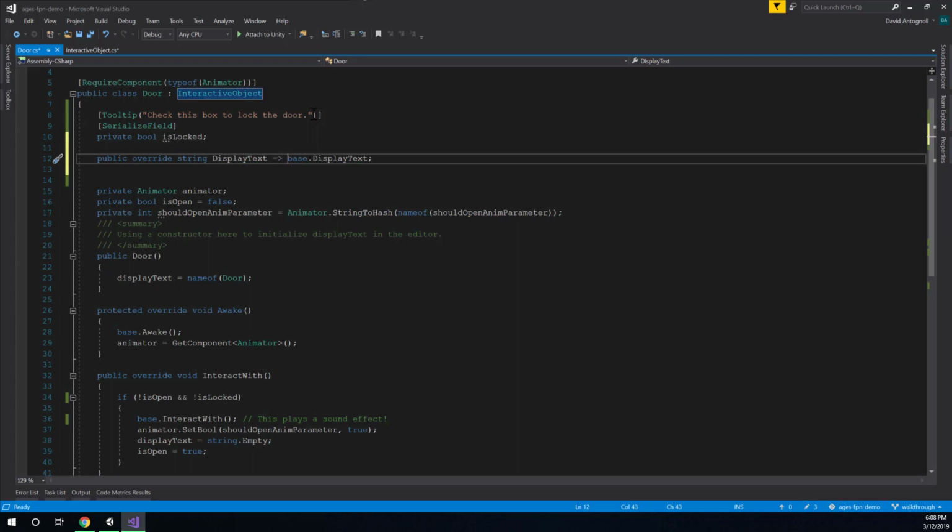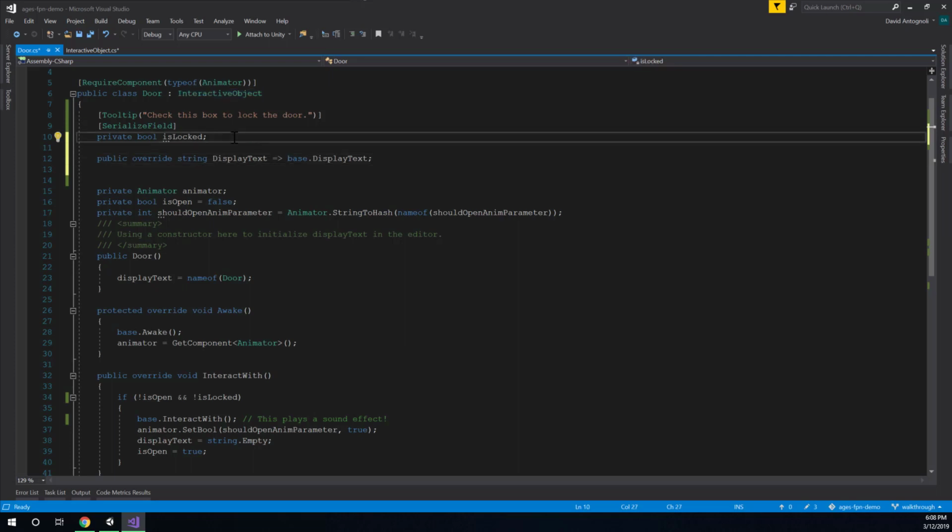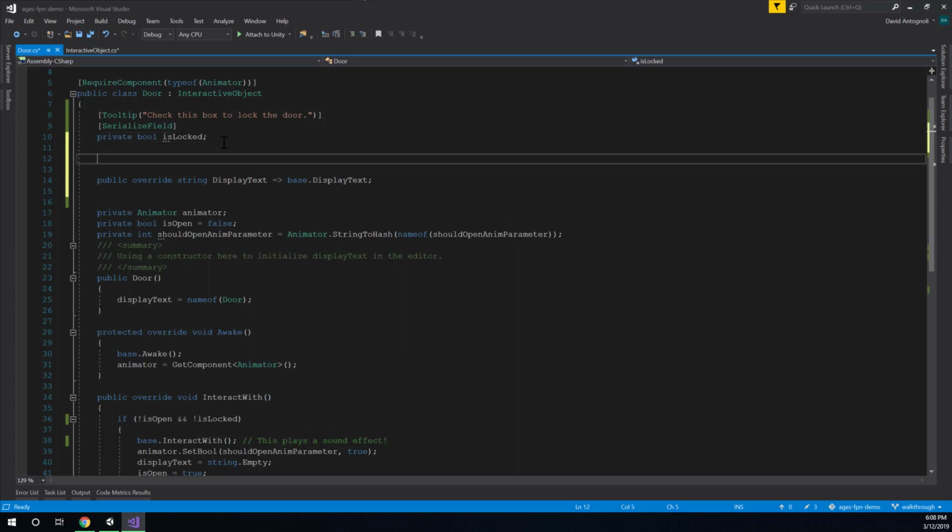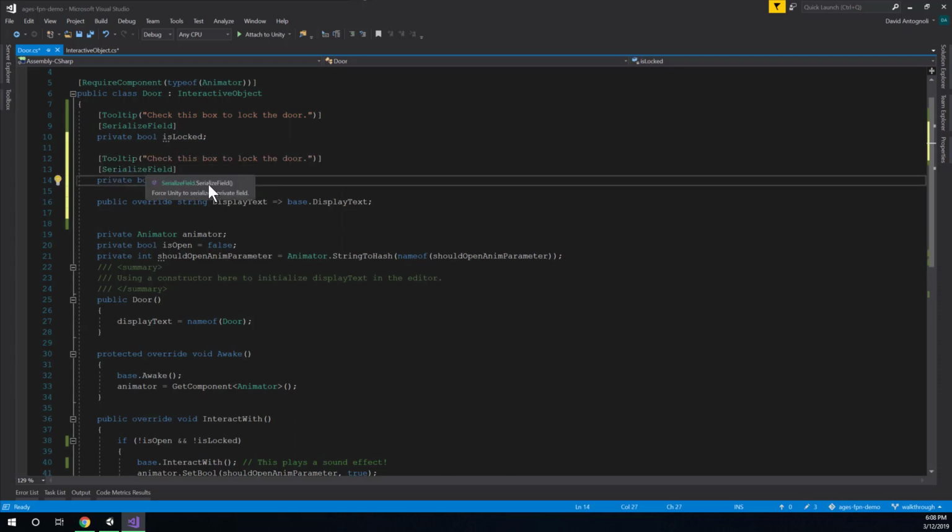Actually, before we do that, why don't we just make a serialized field for what the door will say when it's locked. So I'm going to make that real quick. In fact, I'll just copy all this stuff and turn it into what I want it to be. So this will be a string, and we'll call it locked display text. And let's see, what should it say by default? Maybe we'll just have it say locked by default.